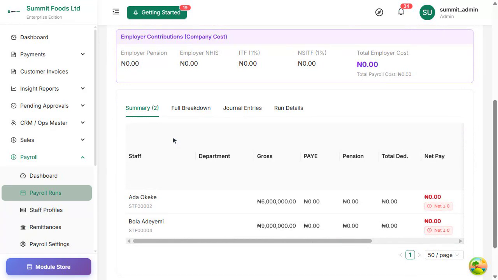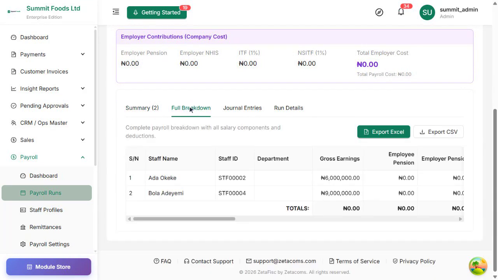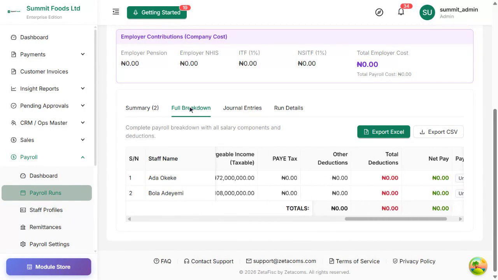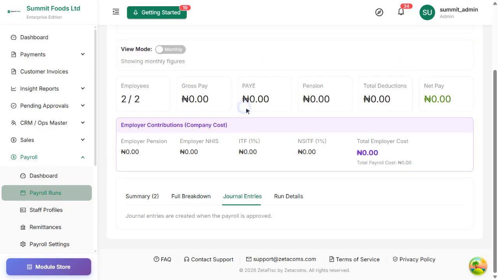Now the tabs. The summary tab lists each employee. Full breakdown will hold the detailed column-by-column figures. Journal entries shows the accounting, empty for now, because the journals are only posted when the run is approved. And run details holds the audit information. Let us look at each.